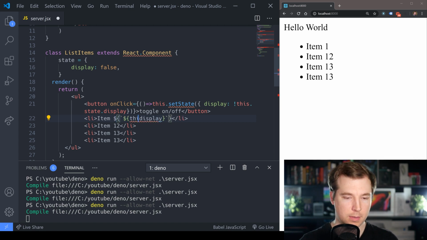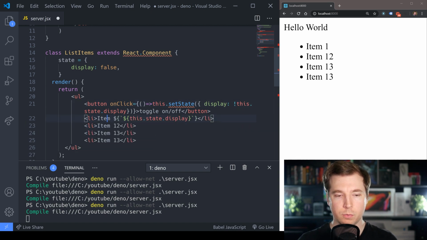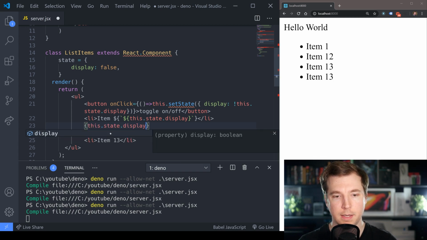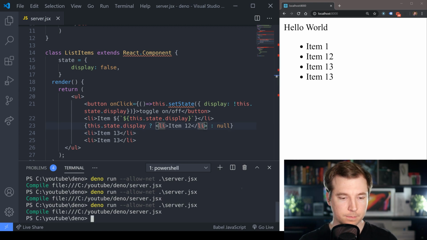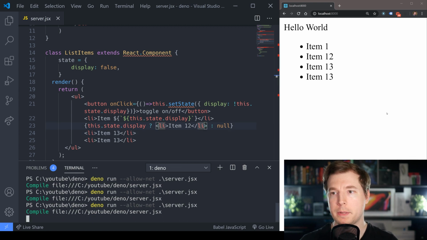And we'll do this.state.display will be item one. Then item two can be a variable that will decide whether we render that list item, depending on whether display is false or positive. So we'll do this.state.display, and if it's true, then we'll display the list item. Otherwise, we won't display anything. So ideally, this second list item will display only if we toggle. So let's rerun this Deno application.